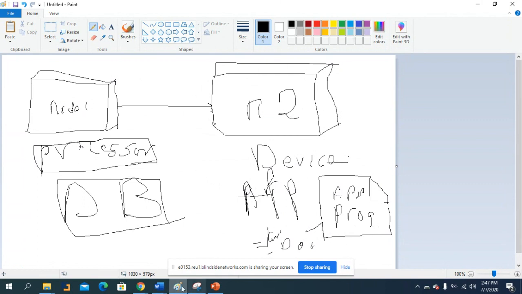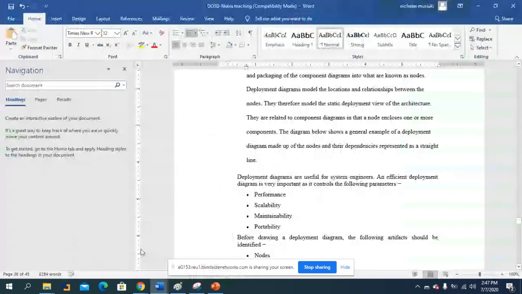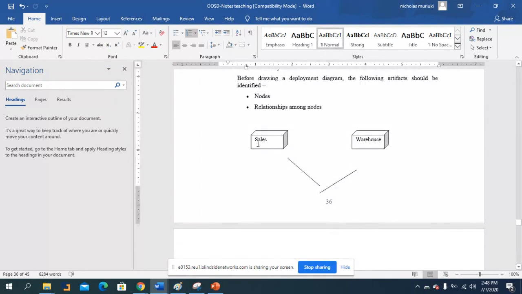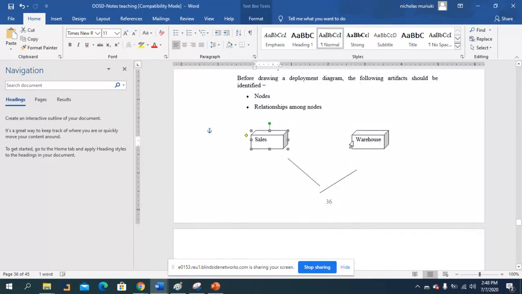Let us look at this presentation that we have here. What are the advantages? We are saying, 1, it improves performance, it improves scalability, maintainability, portability, etc. And what we have here is the relation. So we are having a deployment of a cell, then warehouse.